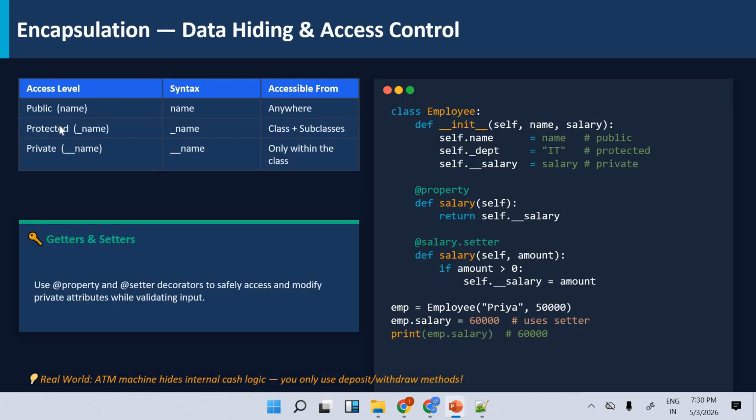So we have access labels. Public means it could be accessible anywhere, and anywhere means outside the class also we can access. Our underscore name is only for the class and subclass. Subclass we will understand when we start the inheritance topic, so right now you don't have to worry about it; just look at the class only, right? So if it is protected, it cannot be accessed outside the class, and if it is private, that means it can be accessed only inside the class, right?